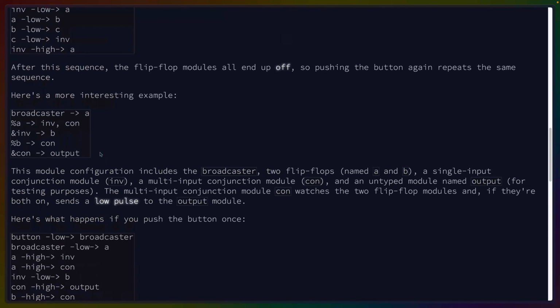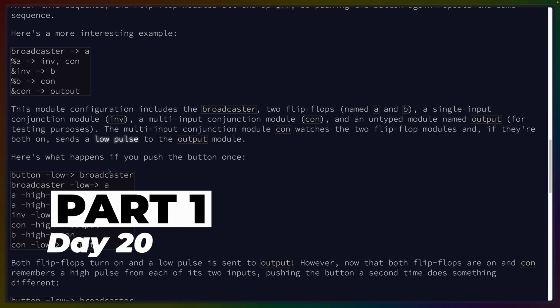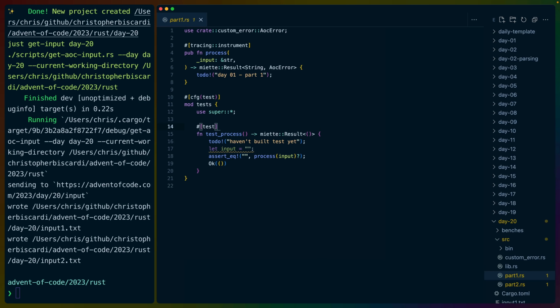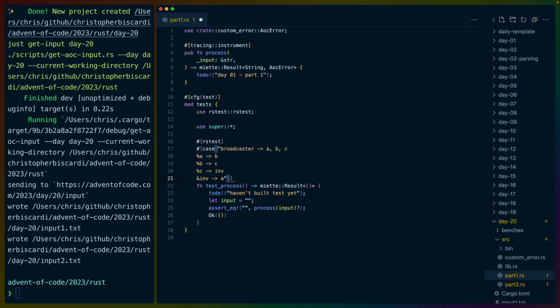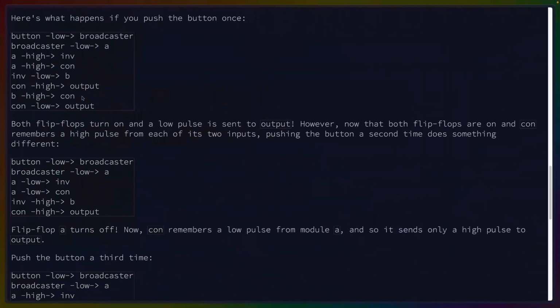I almost can't even tell which one of these is the test input. Is this the test input? I guess we have 2 examples. So I guess let's get started. Day 20. I think we have 2 tests, so we'll go with RS test right away, and then case with our input. What's the answer for this one? And then what's the second one?